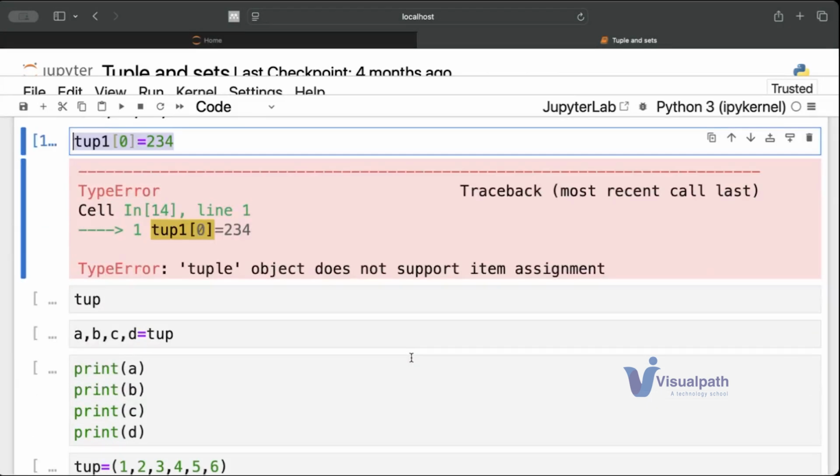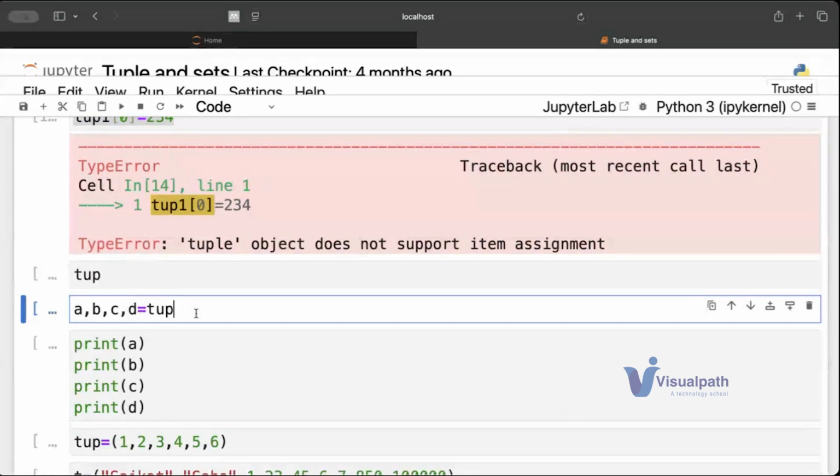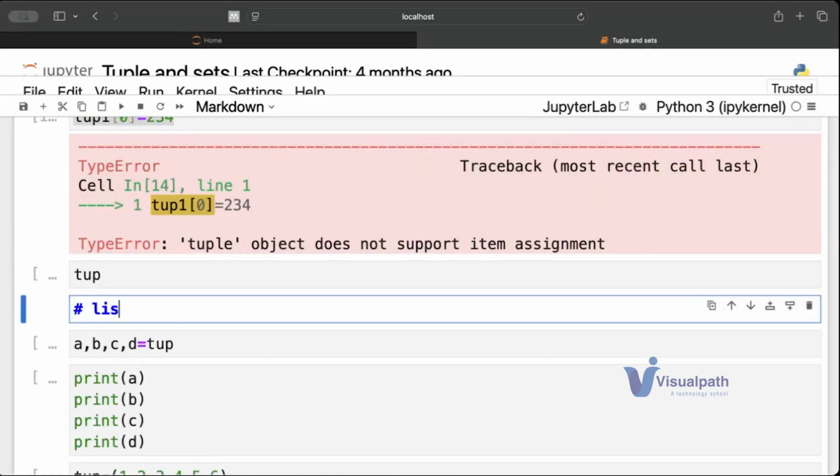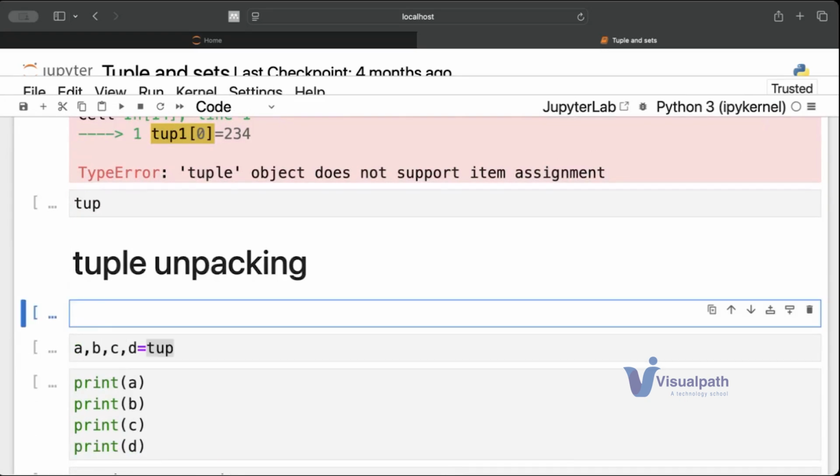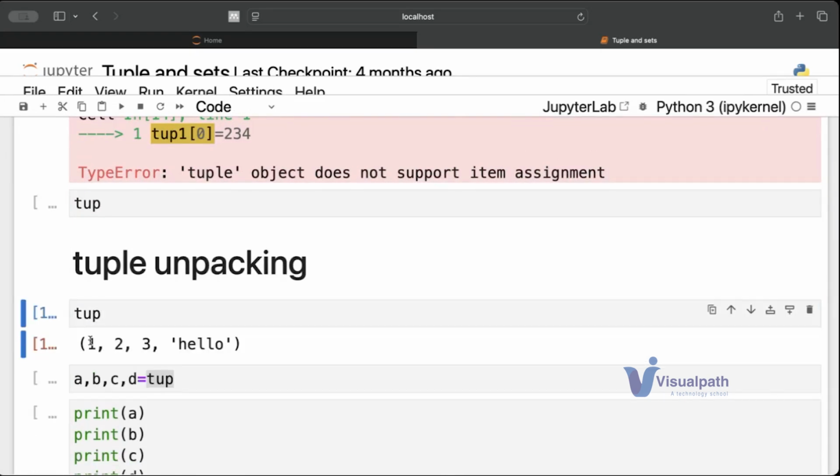A mutation is good, very good. We understood. But now there is something called tuple unpacking. Okay, we will see what exactly it is. Let me print the value of a tuple. So it has 1, 2, 3, and hello.